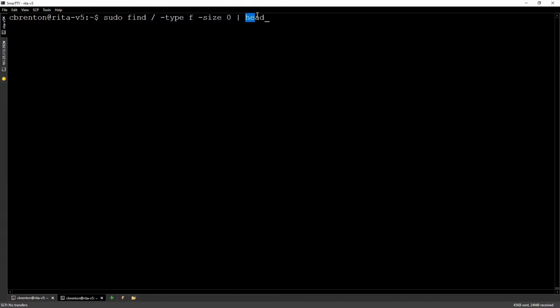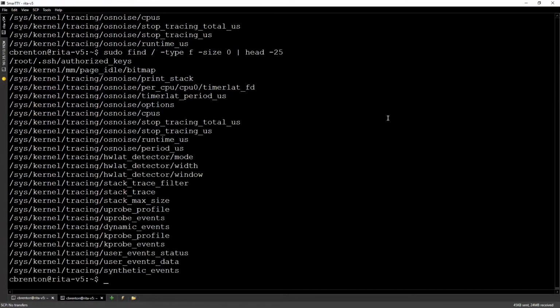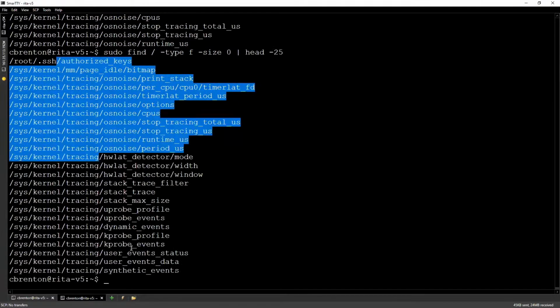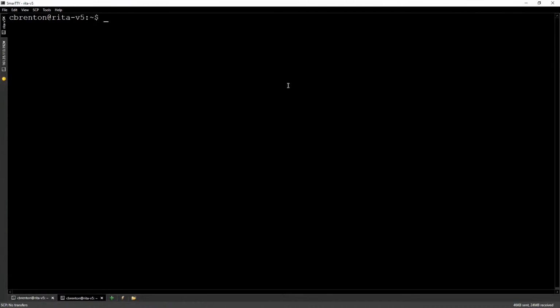And then I'm going to send this through head. And what head will do is limit the output to 10 lines and then stop. So when I run this command, here's the first 10 files that are 0 length in size. If I need to change that, let's say I need to see 25 of them, head -25. And now I've got a list of 25 instead of just 10, which is the default. All right, I'm going to clear the screen again. I'm going to hit up arrow, and instead of head, also say tail.